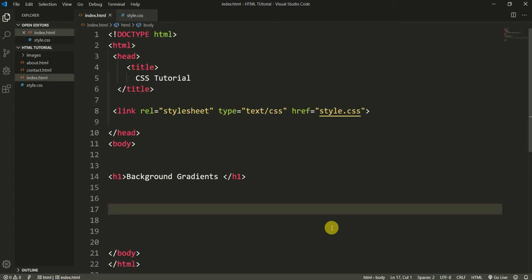Today we are going to continue the same background topic, but we are going to use gradients in our background. Gradients are new image types added in CSS 3. As an image, gradients are set with the background-image property or the background shorthand. There are two types of gradient functions, linear and radial, and each type has a non-repeating variant and a repeating variant.